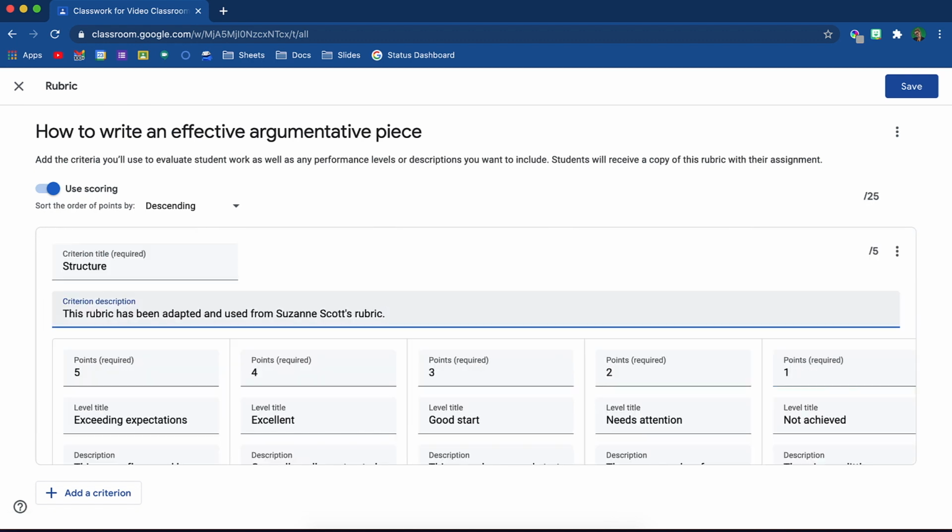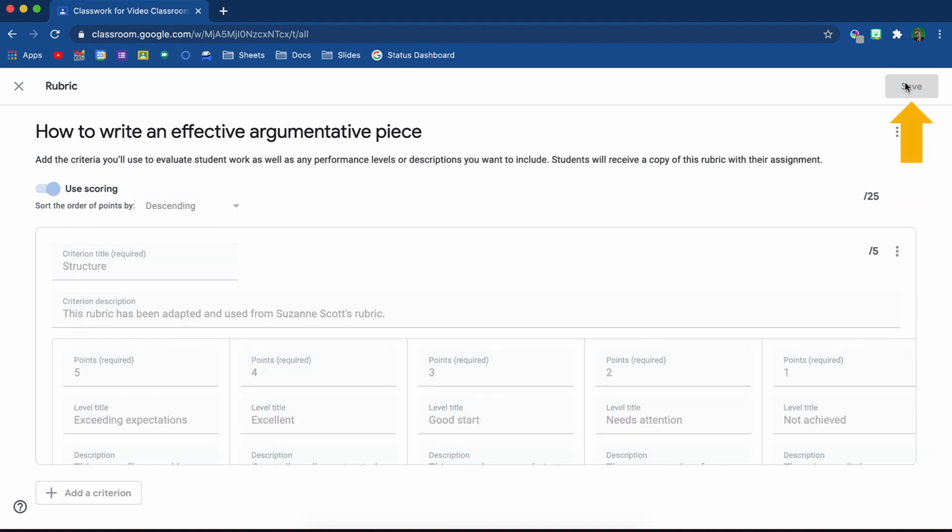When you have all the criterions that you would like to add, you will notice that at the top of this window, your total has been calculated. If you prefer to see your rubric in descending order as opposed to ascending order, use this little drop-down arrow over here. You will be able to ascertain what order these now appear in. When you are happy with your rubric, select Save.